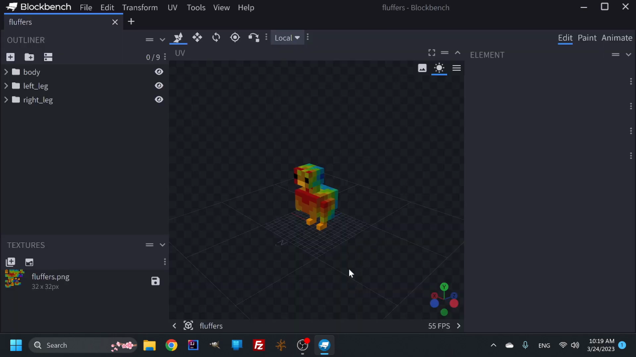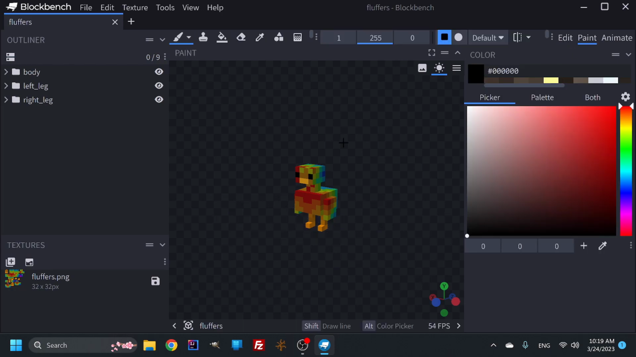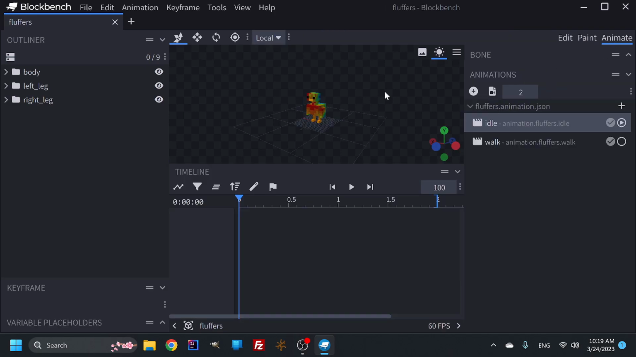This is the floofers. Now this was the mob that I ended up making for the entity tutorial, but I messed up the recording when making it, because there are three parts. There is the modeling in your edit, the painting, which is basically the pixelation and what it looks like, and then the animations, in which it'll do its animations.